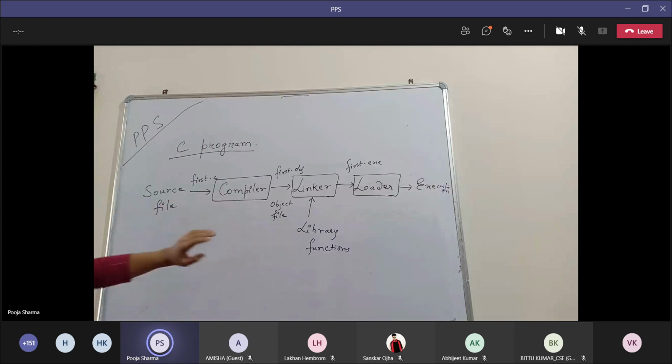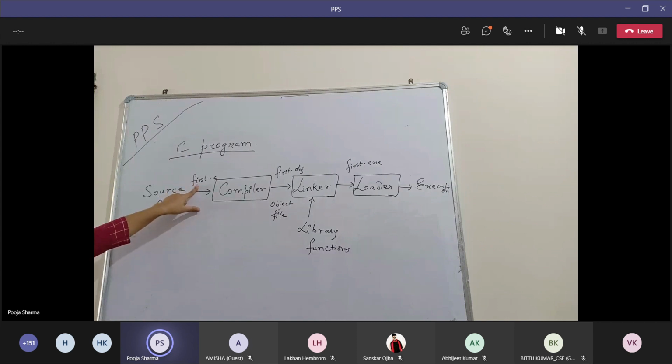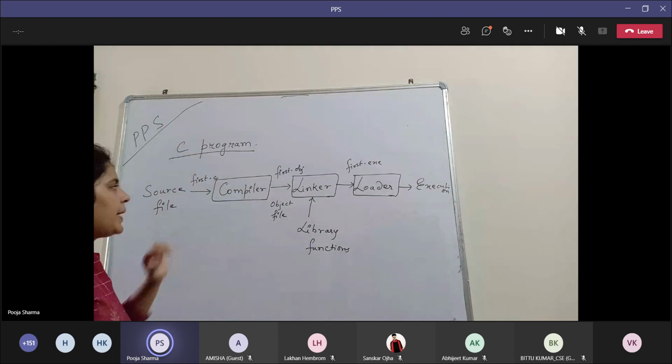How does it go? You have your source file. Source file means your C code. Suppose your C program file name is first. You save it using the .c extension. This is the file name first.c, that is your source code. Okay, it goes to the compiler.